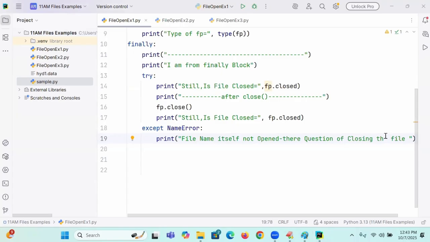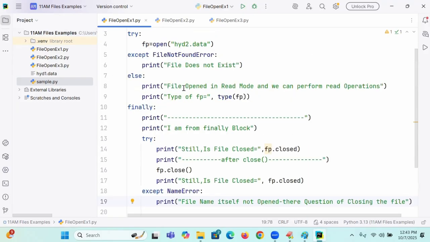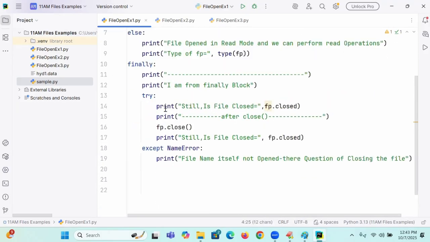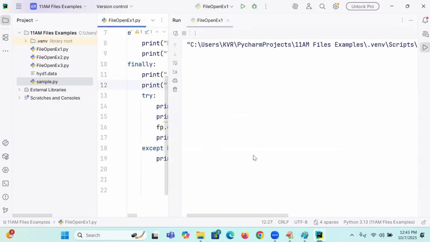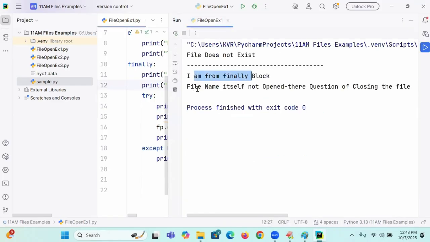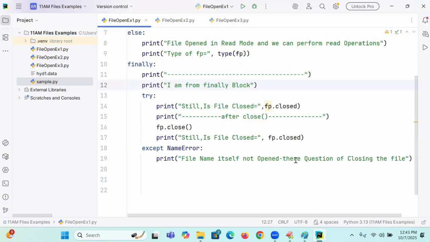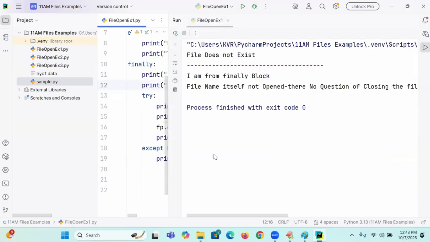Try to run this now. To understand all these things, you require high-end coding practice. So try to run. In this case, the file is not there, so it will come to finally. In the finally block, I am writing a try block. That is a great concept. So execute it. Super. I am from the finally block. File name itself not opened. There is no question of closing the file. So I am handling the NameError also.